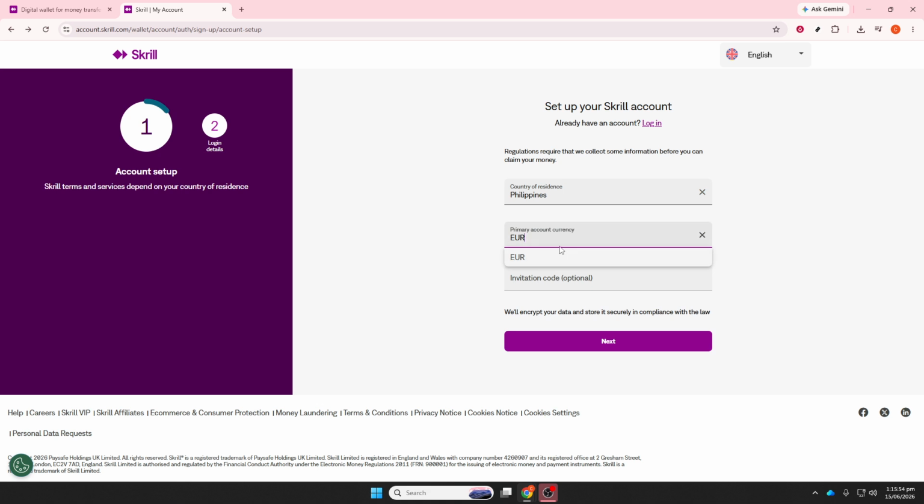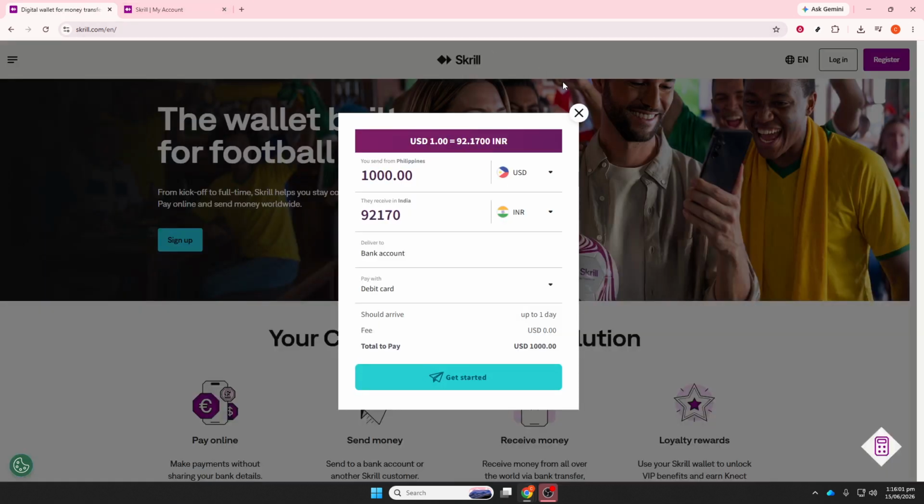And that's it. Log into Skrill, open the dashboard, select exchange, choose the currency you want to convert from and the currency you want to convert to, enter your amount, and confirm the conversion. Once completed, Skrill automatically creates the new currency balance for you, making it simple to manage multiple currencies in one account.